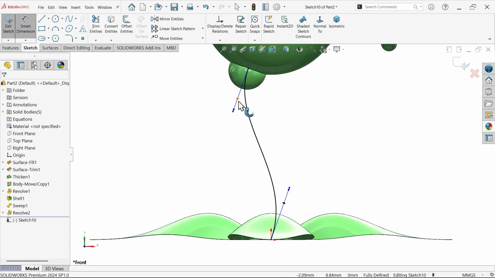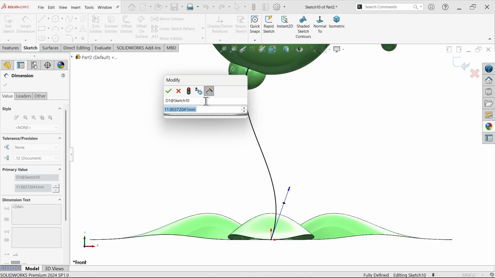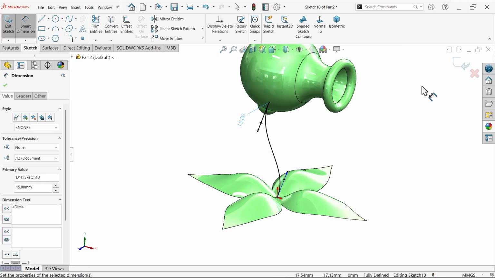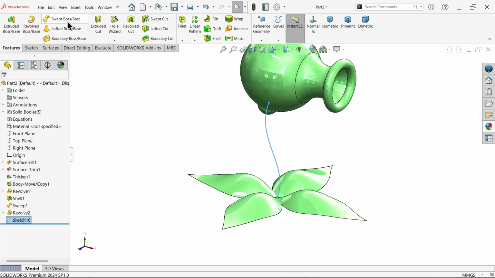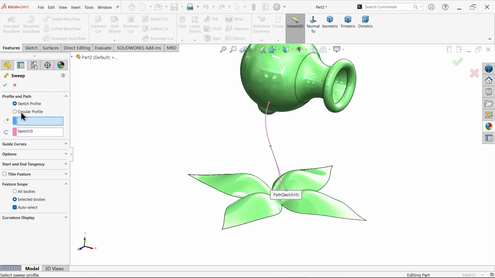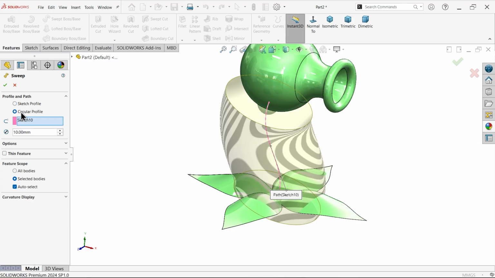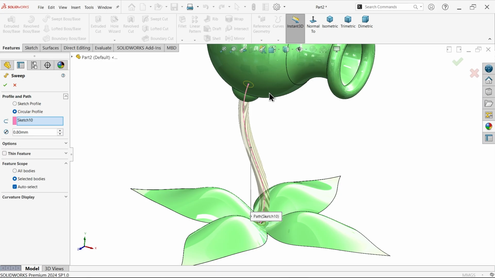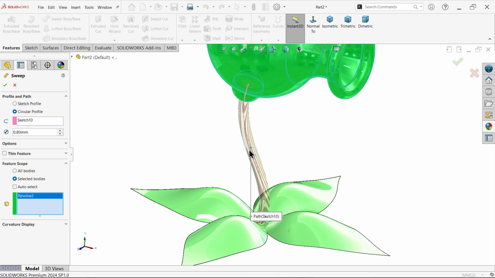Okay, if you want to apply some dimension for aesthetic, let's say 15, fine. Simply exit. Now go to swept boss base, circular profile, and diameter 0.8. But this should be connected with this, not with this, otherwise both become one body. So here uncheck auto, and here select only this body. So this is going to attach with this. Say okay.